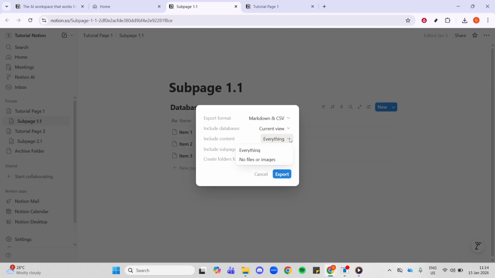Now choose your export format. If you want a spreadsheet-friendly file, CSV is the most straightforward for table-style databases. If you need something you can edit and share broadly while preserving structure, Markdown CSV or HTML are solid choices. For a read-only snapshot that looks consistent everywhere, PDF is convenient, though it's not ideal for data analysis. Pick the format that matches how you plan to use the export afterward.